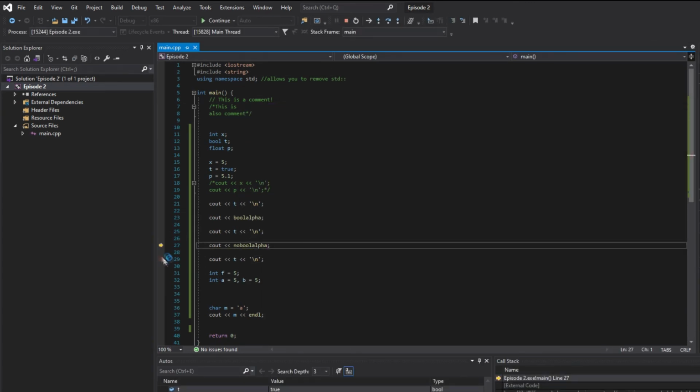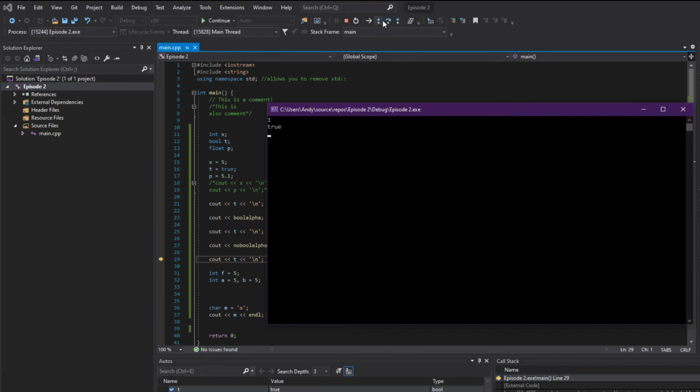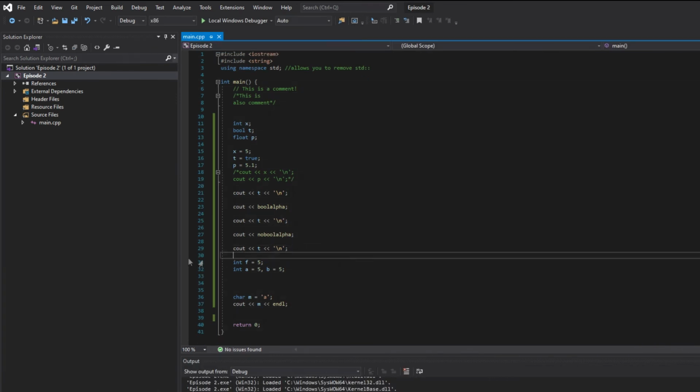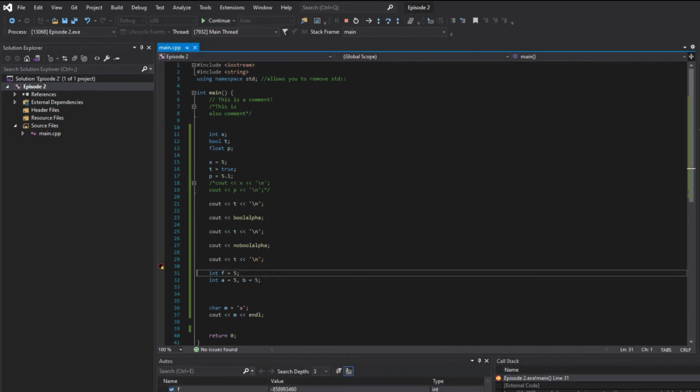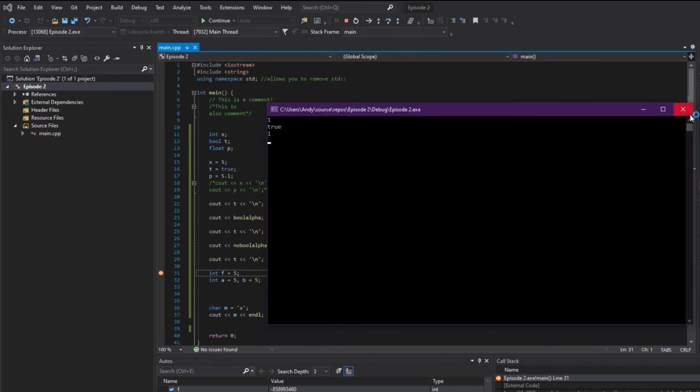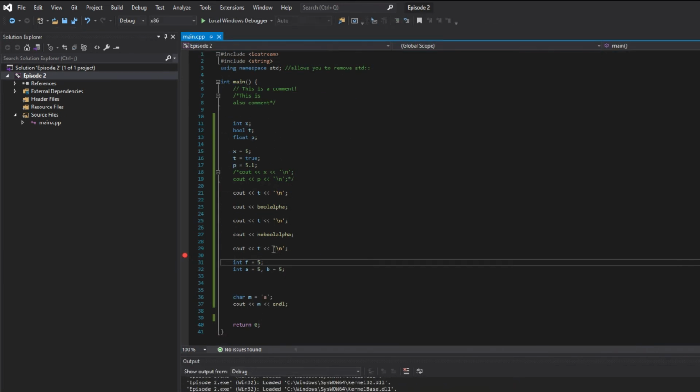I set the breakpoint too far. Okay, let me try that again. Sorry. I did not notice the breakpoint. Yeah, so 1, true, 1. So that's a handy trick if you actually want to print out the true instead of just the integer representation.